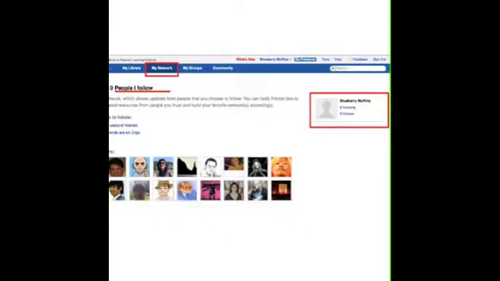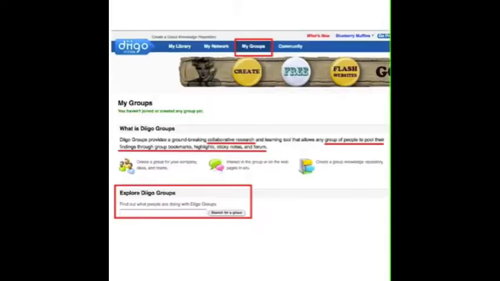Next, My Network will show you who you're following and who's following you. As you can see, Blueberry Muffins has no one following them and is following no one yet. And yet there are featured users listed. Next are My Groups. As you can see, Blueberry Muffins has no groups yet.